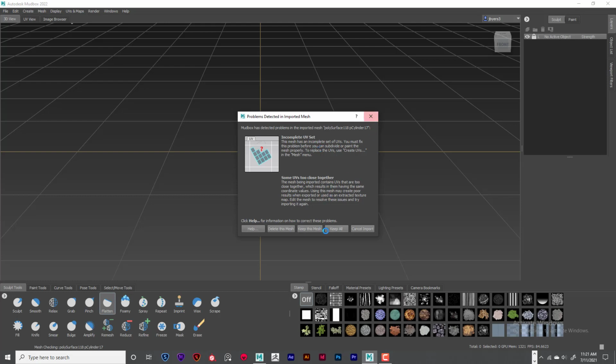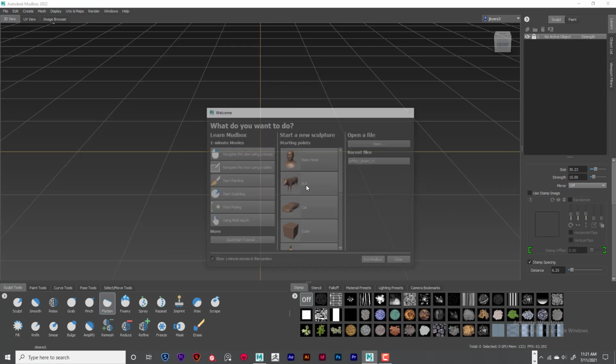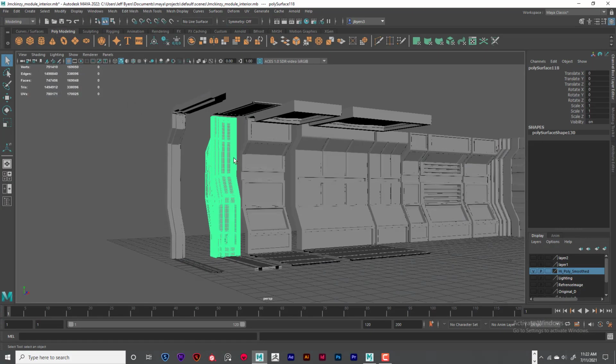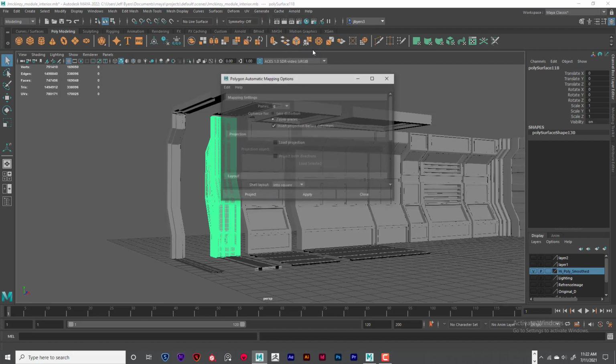Alright, so what I'm going to do is delete this mesh, keep all, cancel import, just cancel import. Let me go into File, New Scene, start brand new. There we go. Alright, close. Let's go back in here. Basically, you're just going to do this for Mudbox. So you're going to go to UV, Automatic. Click on that, and Edit, Reset Tool, and then Project.